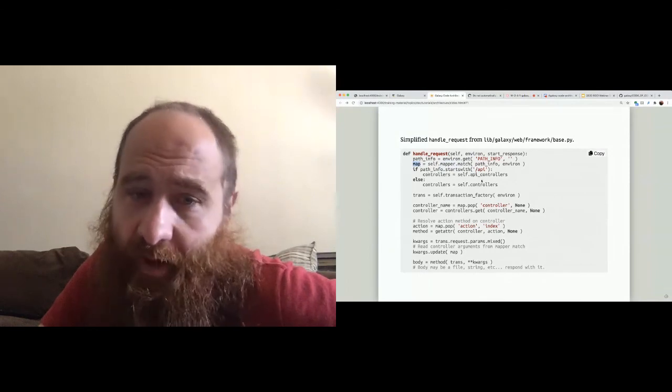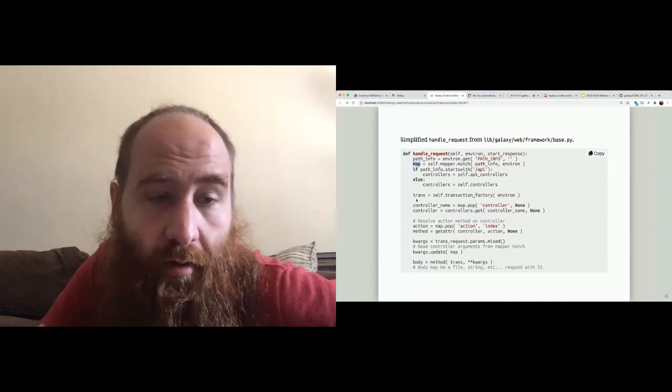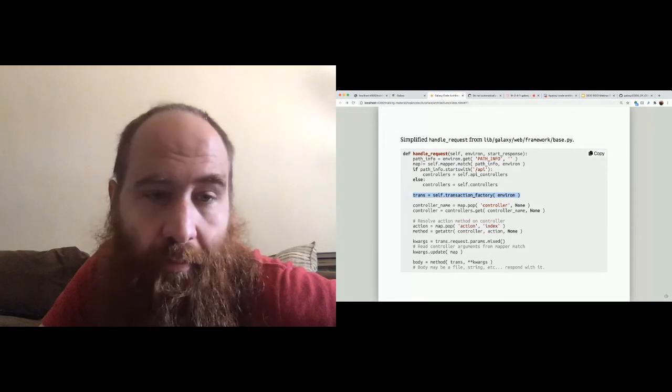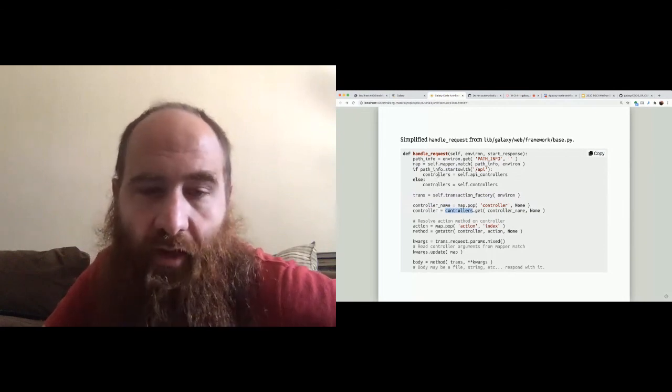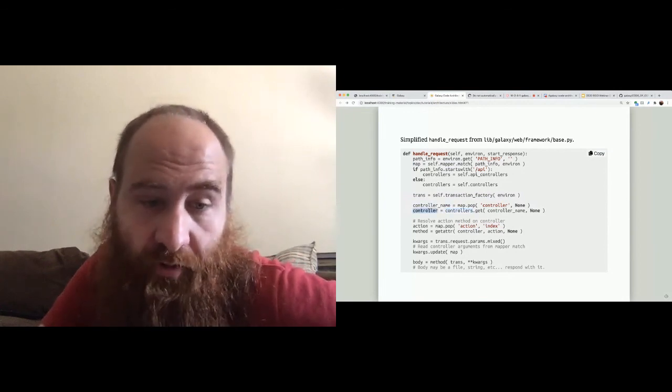We've got a couple different kinds of controllers. This code's a little bit old. We also have client controllers now also. We build that trans that we keep talking about, and you'll see throughout the code base. But then we use this map to pop off the controller, which is a name. And then we use the controllers that are attributes on this Galaxy web application object. And so we get a controller, which is a class.